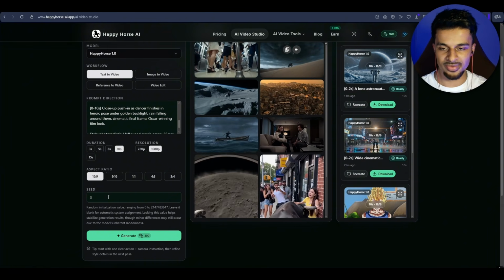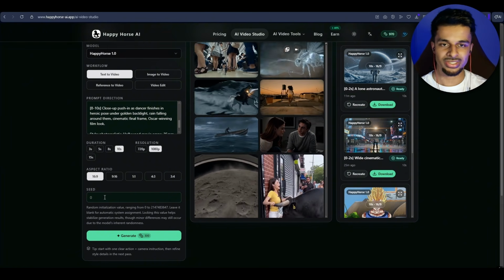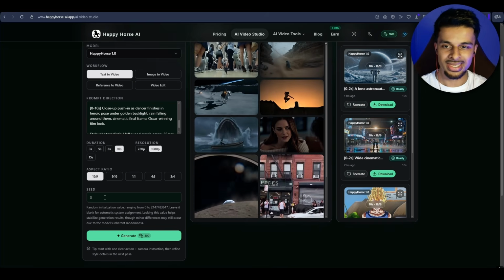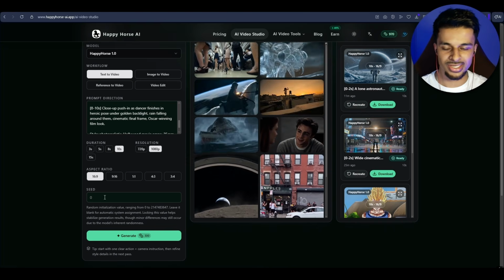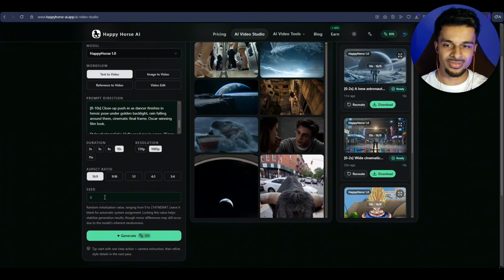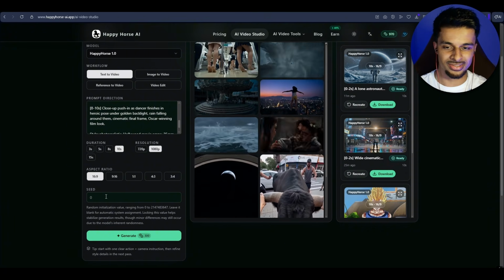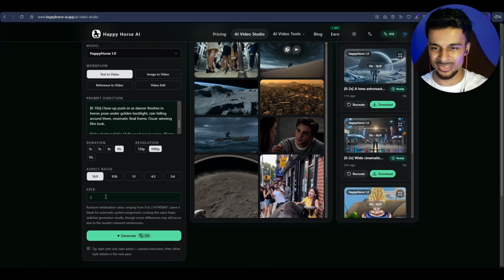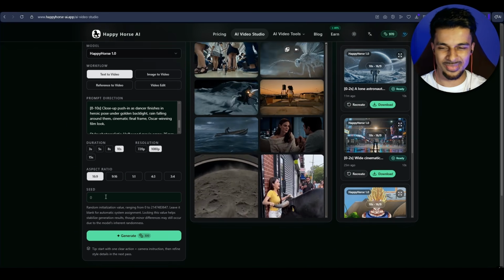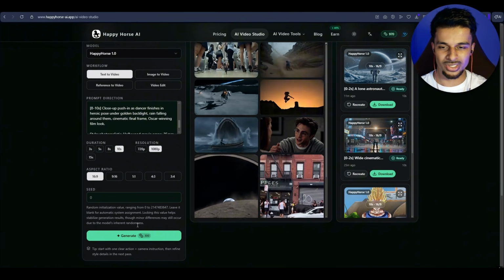The last thing, if you're unfamiliar with the seed right here, is essentially if you get a generation that you like and you kind of want to tweak something in the generation a little bit, but you like the majority of the generation outside of that, then you would get the seed, you would input it here, and then you would run the generation again to get a mostly similar but slightly different generation, if that makes sense. So we're going to leave that blank for now, and we're going to click on generate.